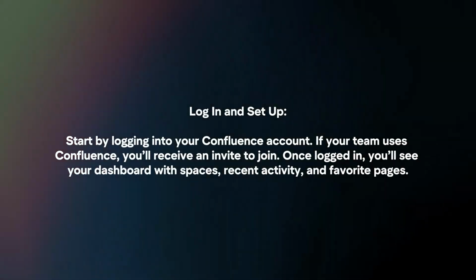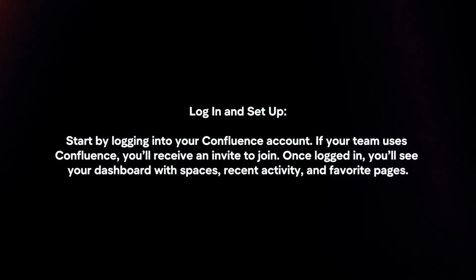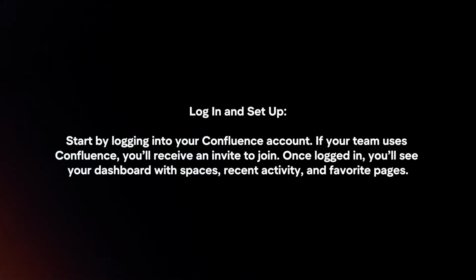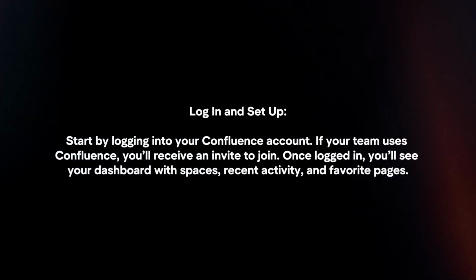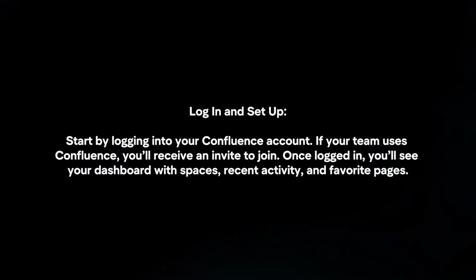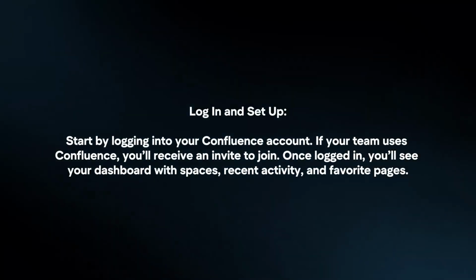Login and setup. Start by logging into your Confluence account. If your team uses Confluence, you will receive an invite to join. Once logged in, you will see your dashboard with spaces, recent activity, and favorite pages.